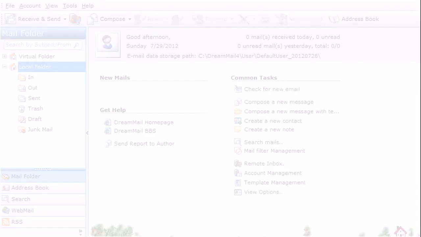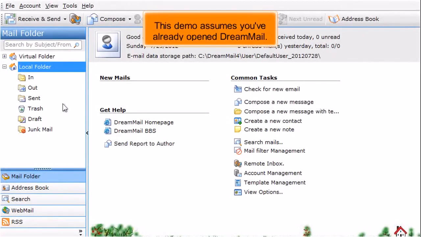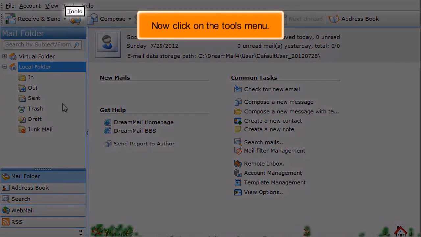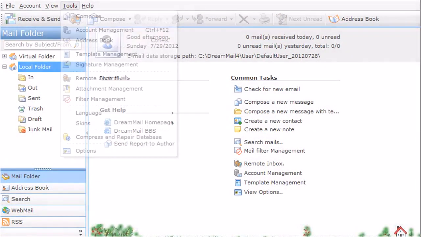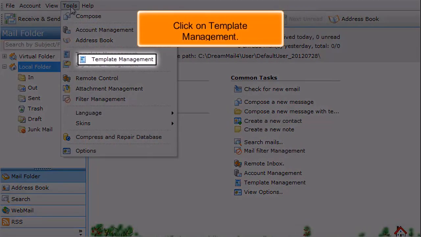How to use templates in DreamMail. This demo assumes you've already opened DreamMail. Now click on the Tools menu. Click on Template Management.